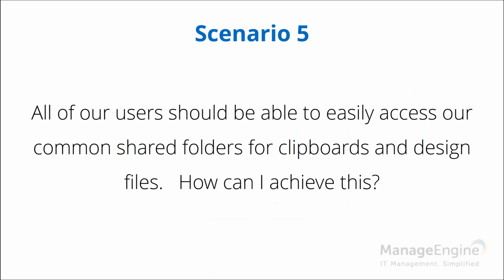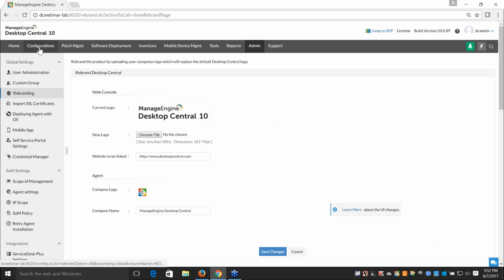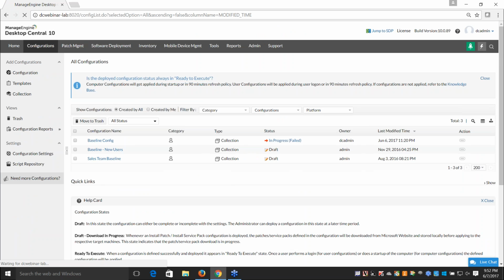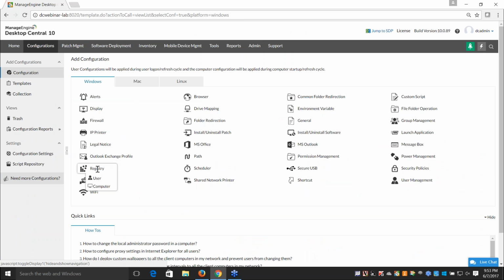Well, so moving forward to scenario 5. All of our users should be able to easily access a common share folder for clipboards and design files. How can I achieve this? So we have discussed this many times in this training. We are going to use drive mapping for this option.